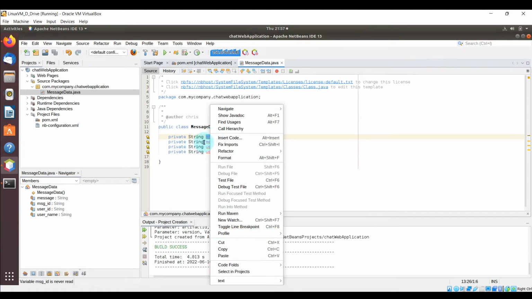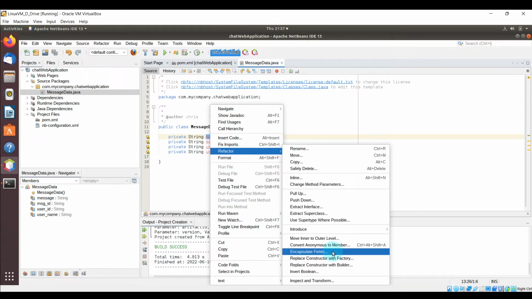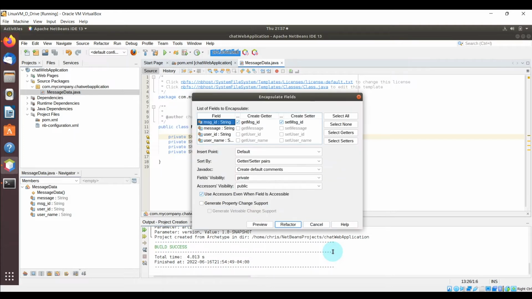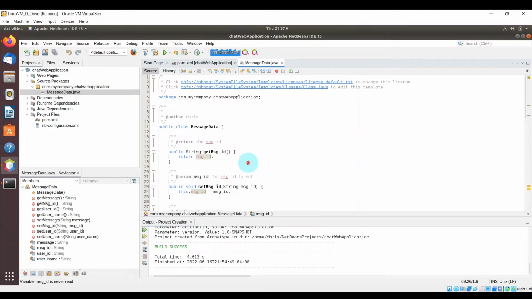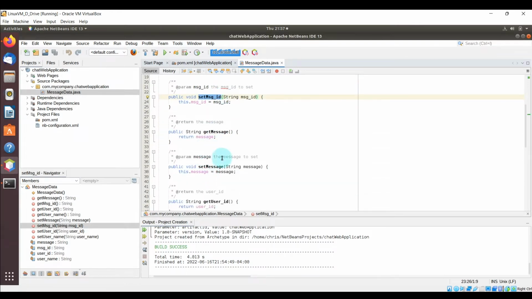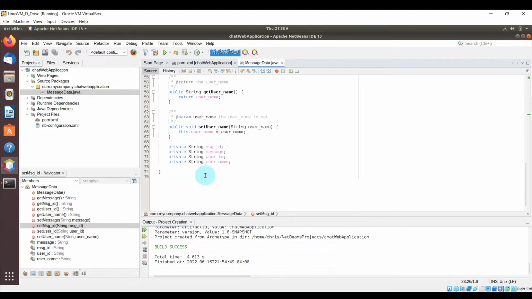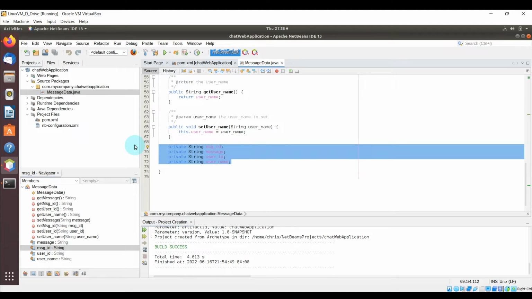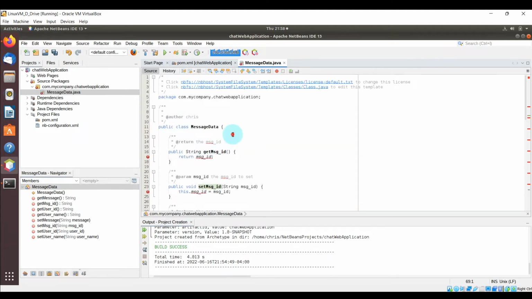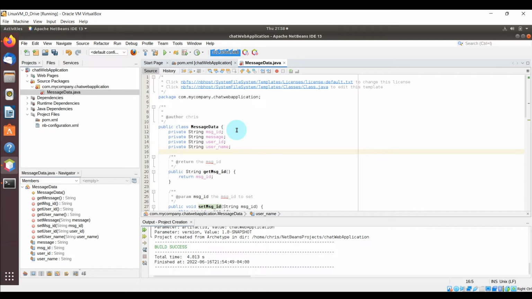You can right click on one, do a refactor here and do encapsulate fields, and you can automatically create the getters and setters for this. So it has by default the first one that you have selected. If you go ahead and just click the rest and you click refactor, you're going to see that there is a getter method and a setter method for that variable, and there are getters and setters for the other variables that we have created. So I do like having the variables actually defined first and then the methods afterwards. So let's go ahead and just shuffle this around.